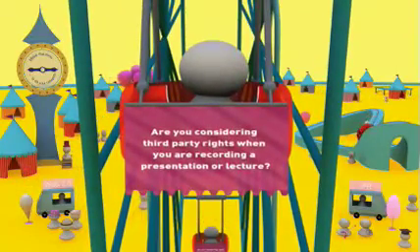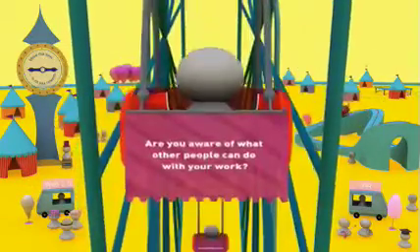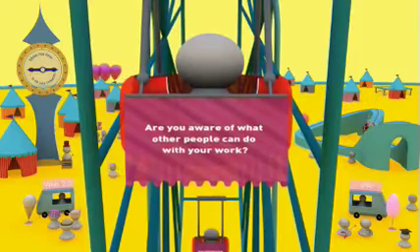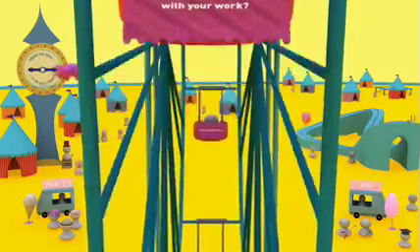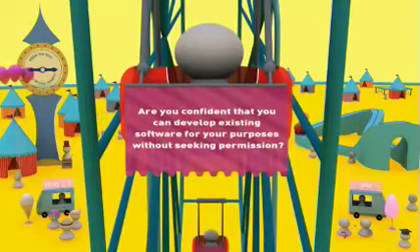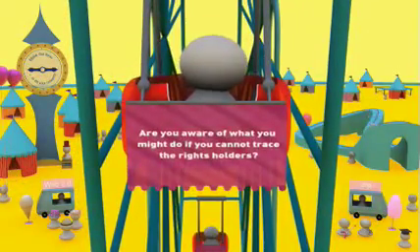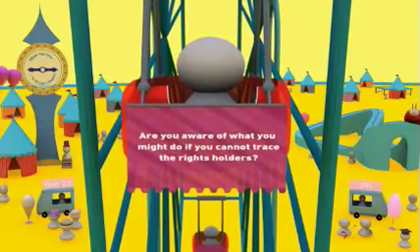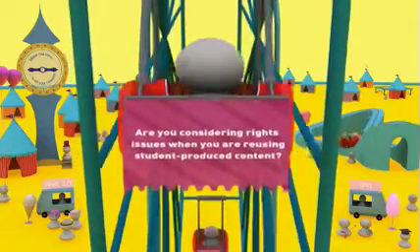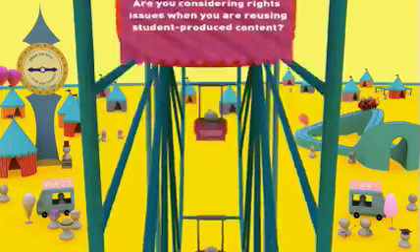Are you considering third-party rights when you are recording a presentation or lecture? Are you aware of what other people can do with your work? Are you confident that you can develop existing software for your purposes without seeking permission? Are you aware of what you might do if you cannot trace the rights holders? Are you considering rights issues when you are reusing student-produced content?